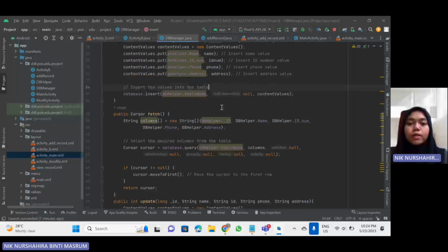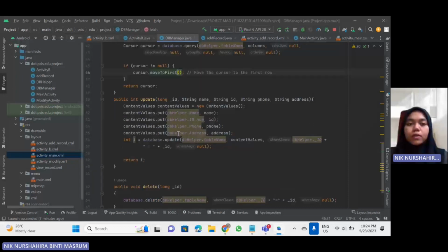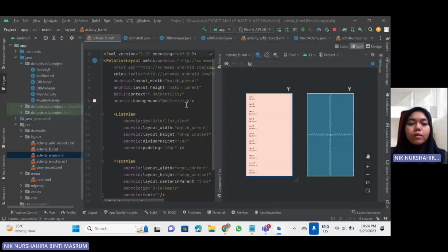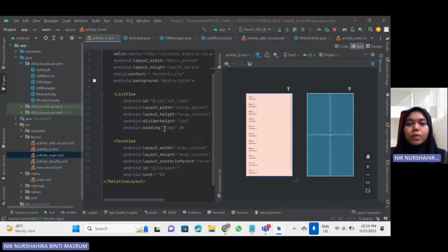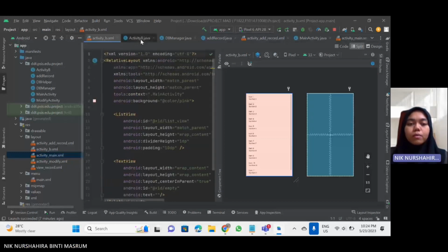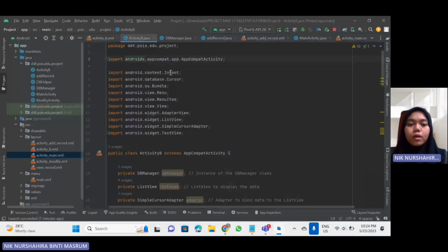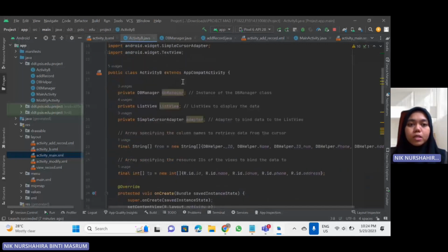Next, I will explain activity B for the XML. And this is the activity B XML. We're using the relative layout. And in this XML, we have the list view and the text view only. And for the activity B.java, we are using the DB Manager, list view, and simple cursor adapter.